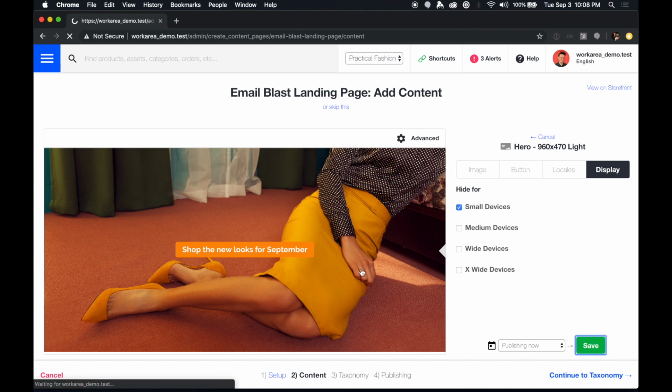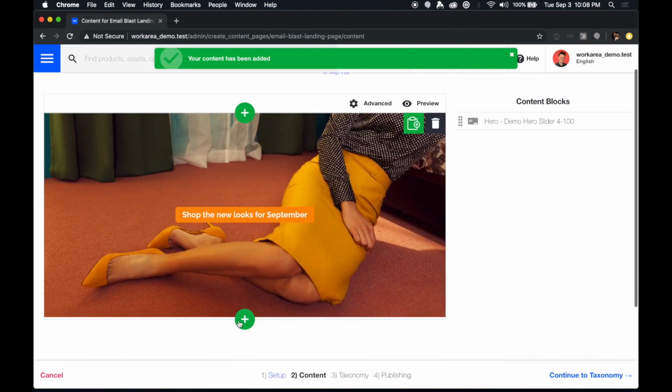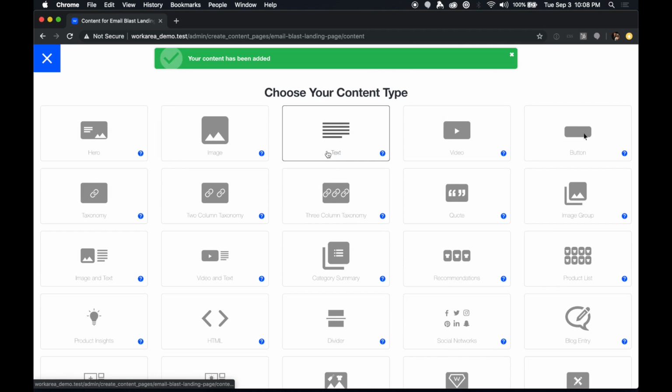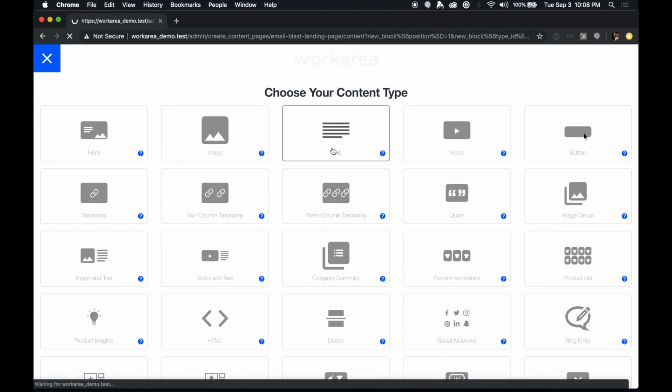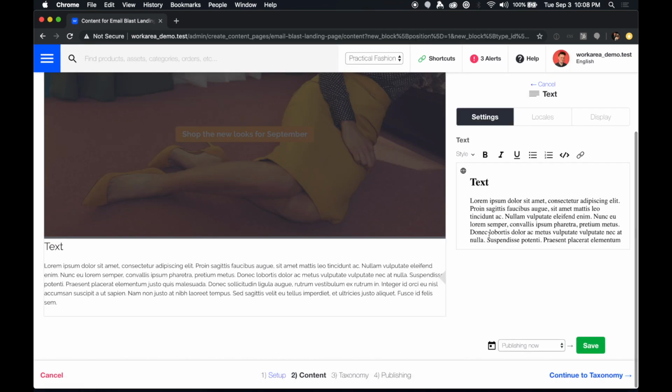Once I save that, I can now add other content to this page. For now, I'm going to add a text content block, and I'm just going to leave the default text there. I'm not the copywriter, so I'll let somebody else come in and do that work.